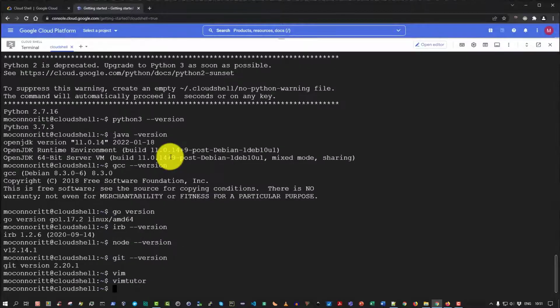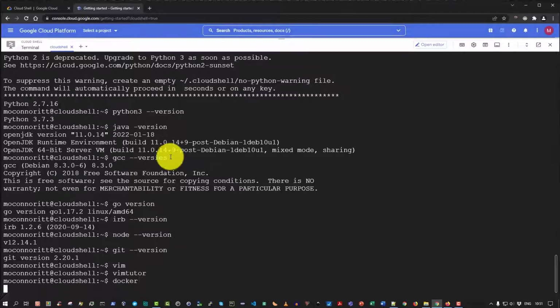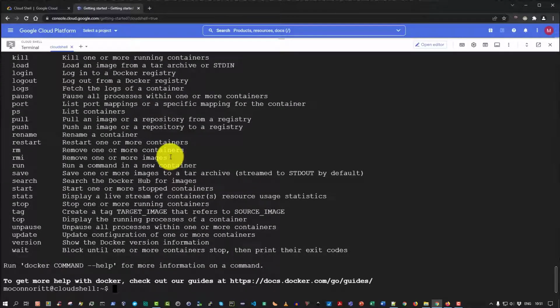The Vim Tutor is a wonderful application to teach yourself and get up to speed with Vim from scratch. Fantastic. And last but not least, containers are supported via Docker. So if you type the command docker, as you can see, Docker is installed. So one can run Docker containers directly from within the Google Cloud Shell Linux terminal. I think that's fantastic. So I'm going to clear the screen now.